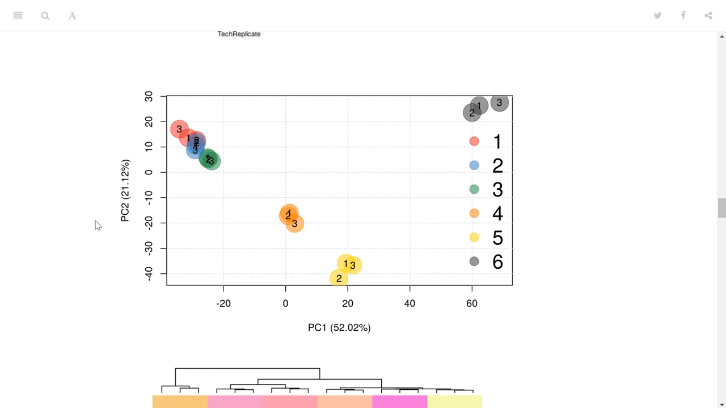But this is not always the case, and there might be good reasons. There might be worrying reasons, like a big batch effect, but there might also be biological reasons why the natural clustering of our samples doesn't fit our experimental design. And visualization can help us in doing that.